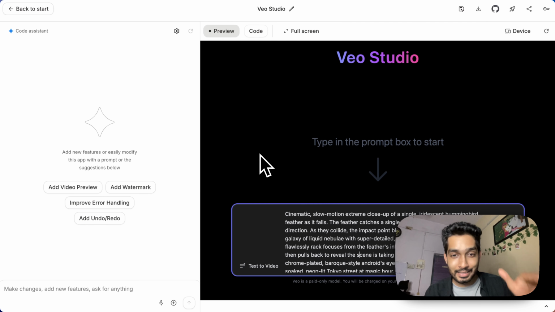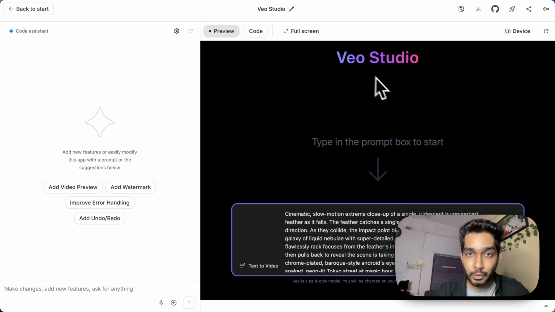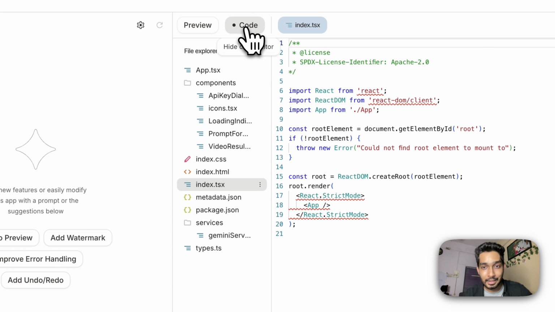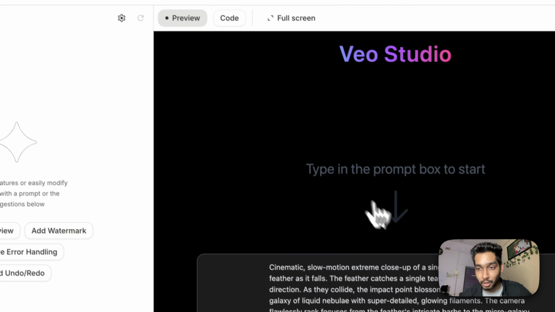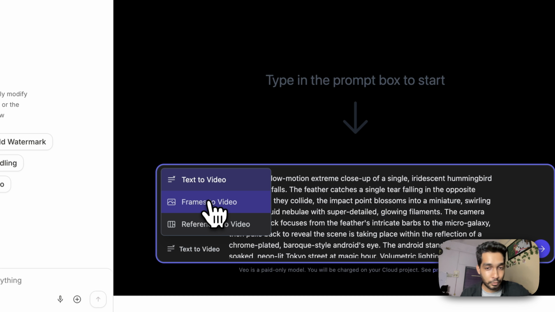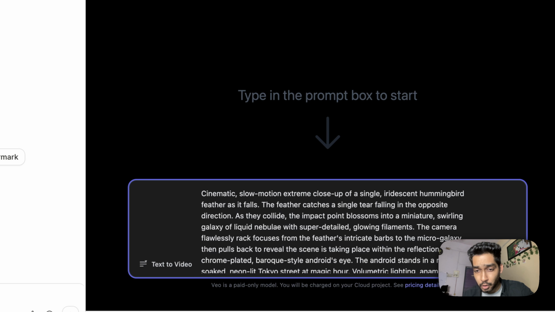So you can access this AI video generator from two places. One is the Veo Studio. This is for builders, developers who want to quickly build an app, test out the capabilities of this model, and launch something on the internet. There are three ways you can generate videos. You can generate from text to video, frames to video, or references to video. You can control a lot of things.